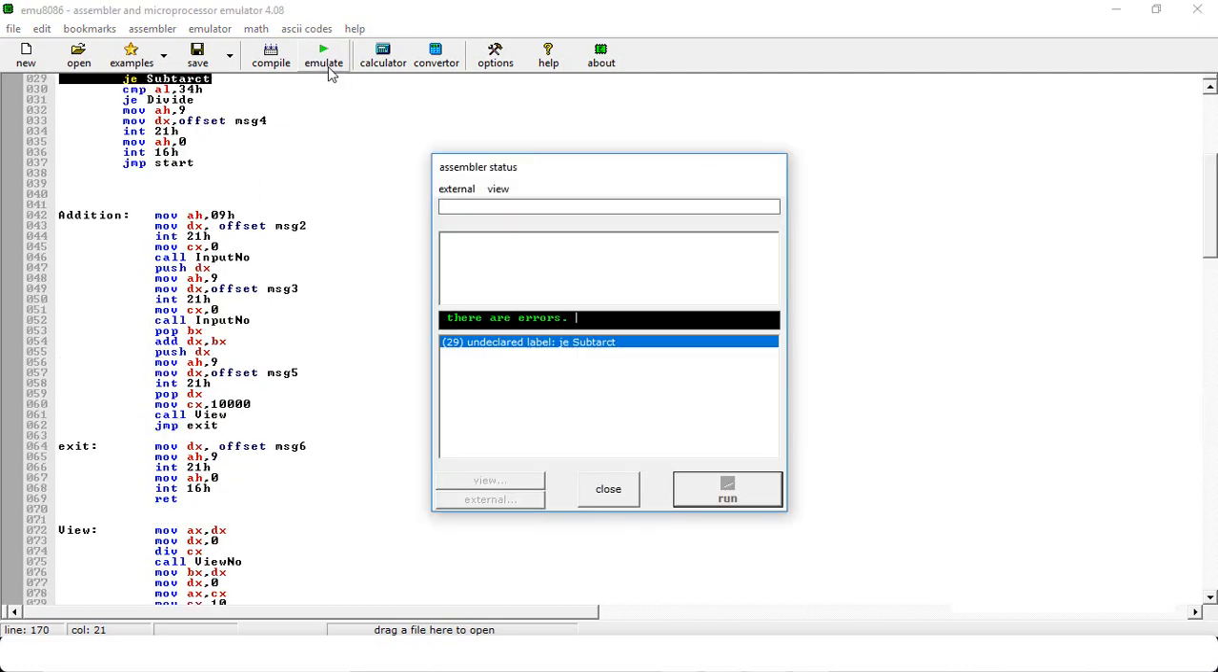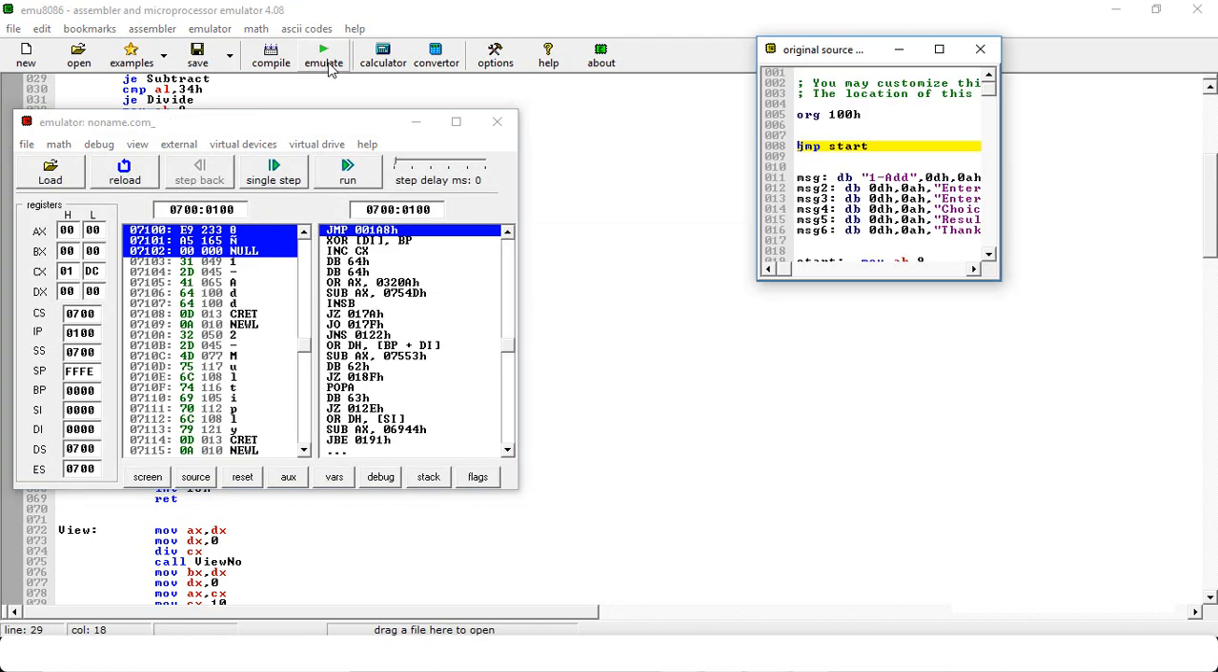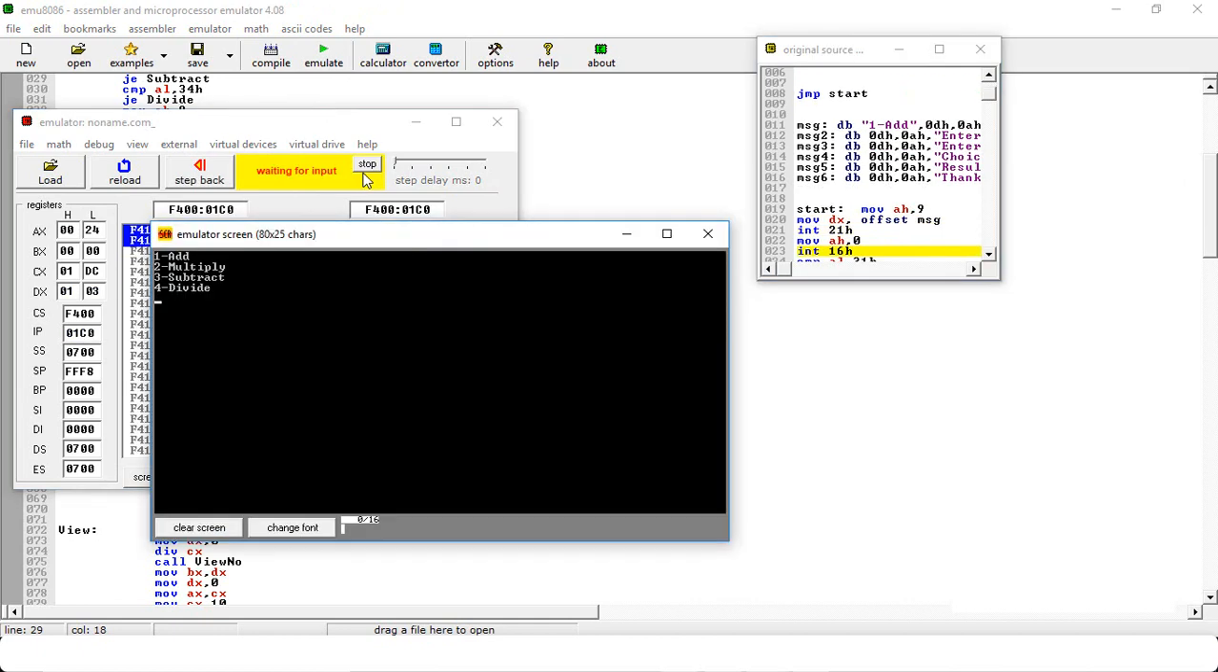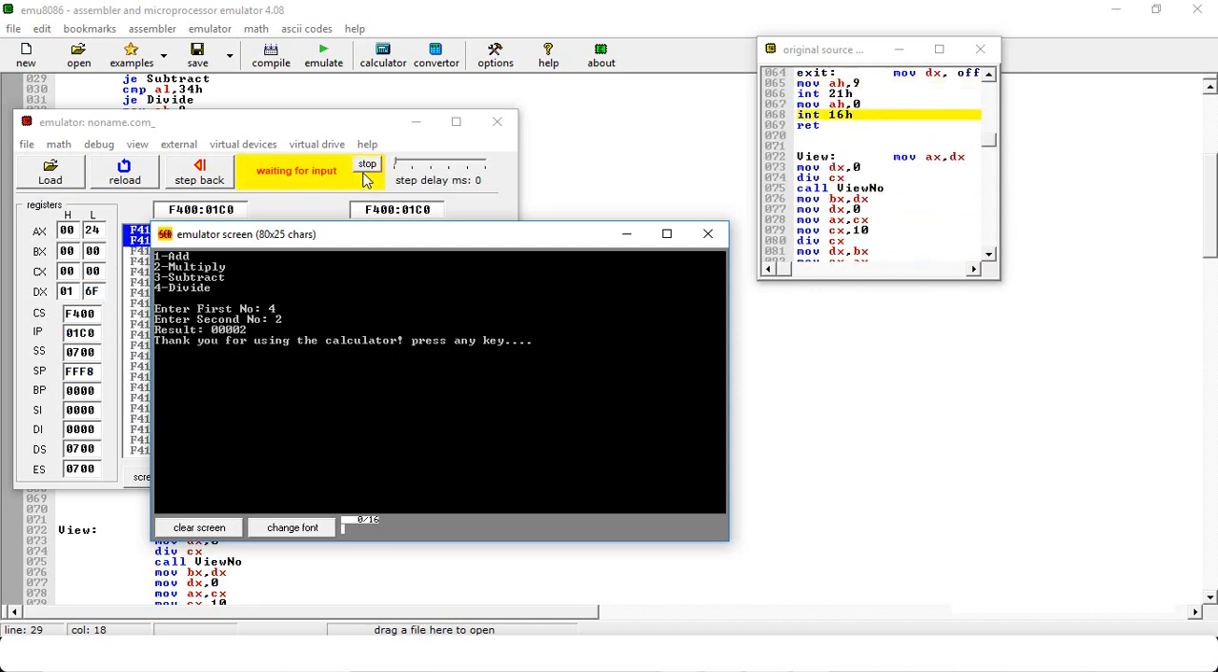Let's also try this. Okay, we are facing an error. Just the spelling. Okay, we will run and then subtract. We have 4, the first number, then 2. 4 minus 2 is equal to 2. Here is the result of the subtract of two numbers.